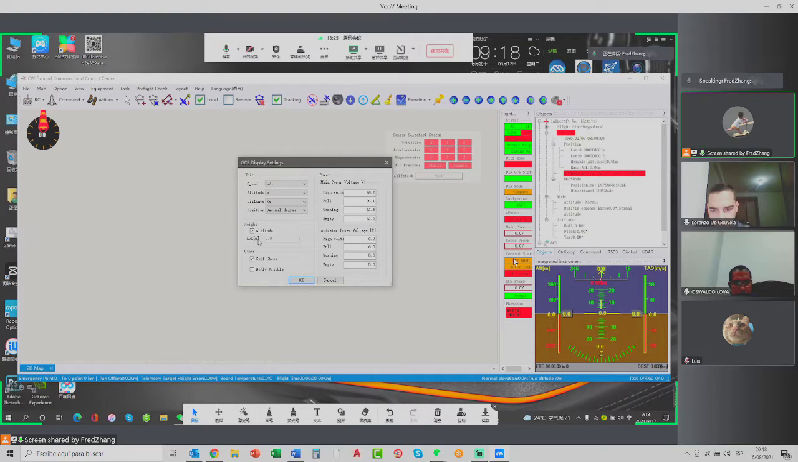What is the meaning of AGL? AGL means above ground height. You need to set the ground height, and then the software will show you the craft height above it. You set the ground height. How high? You got it?